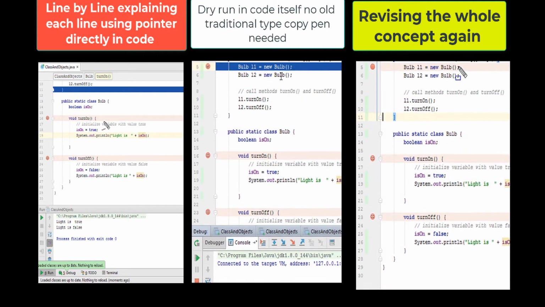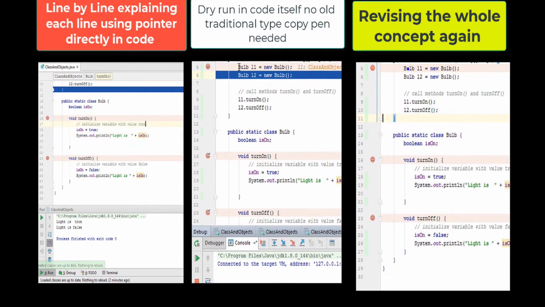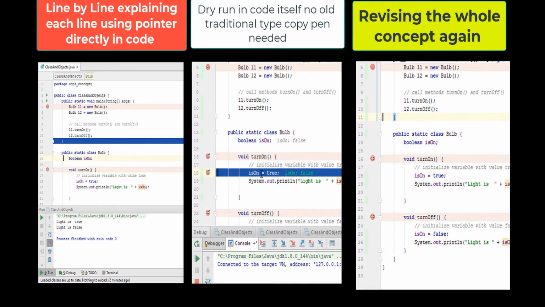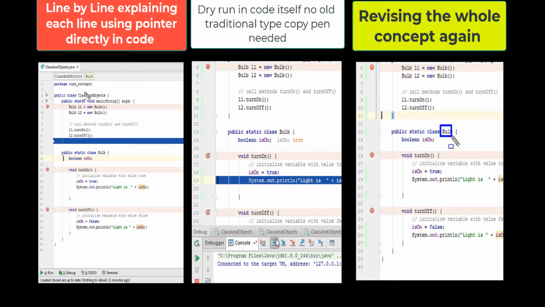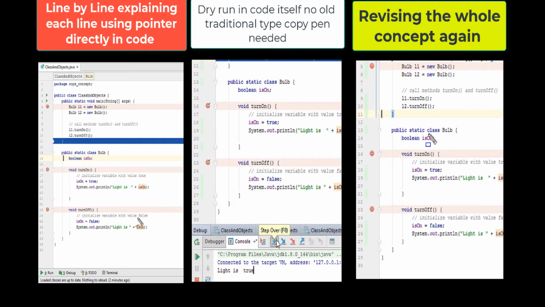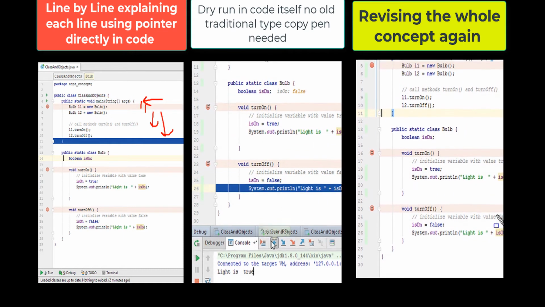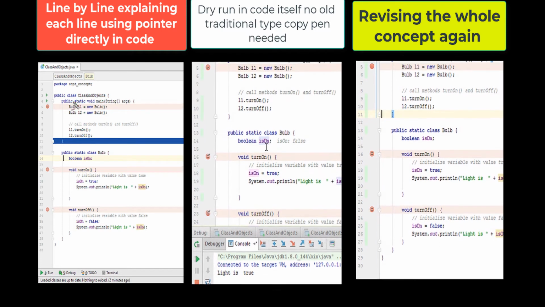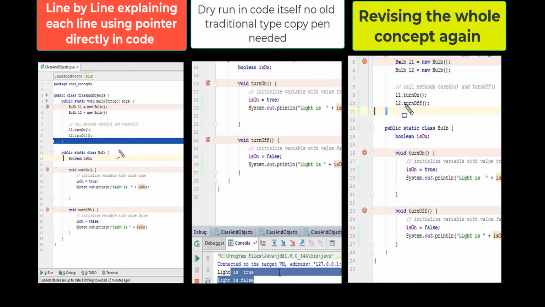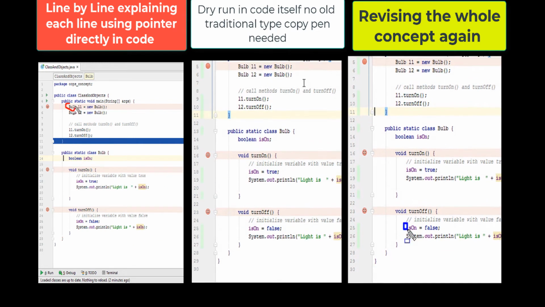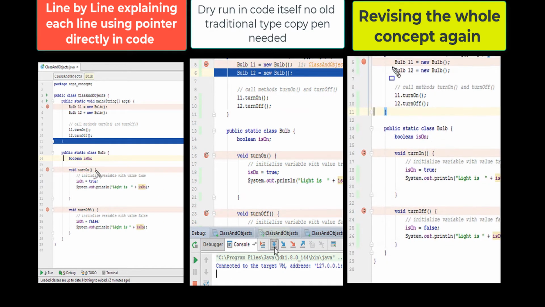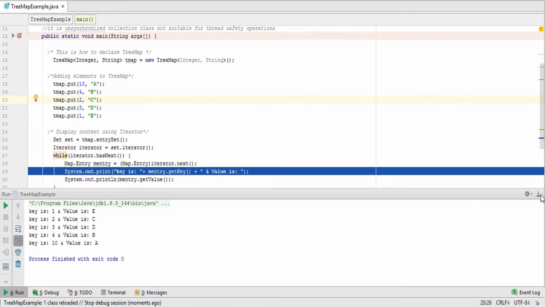I will be dealing with a very unique style of teaching coding programs. In part 1, a line by line explanation of each and every line of the program using a pointer directly in the code. In part 2, a dry run in the code itself. No need for the traditional copy and pen, as we will see how the computer does the dry run by itself. And in part 3, revising the whole concept again, from part 1 of line by line explanation to part 2 of the dry run of the code by the computer itself, and that too all in a single video.